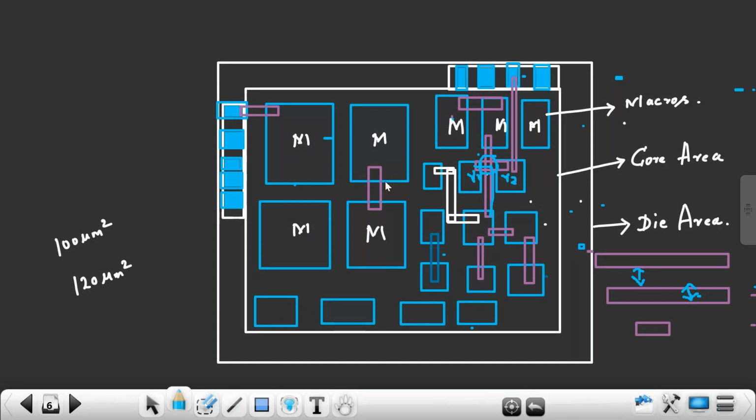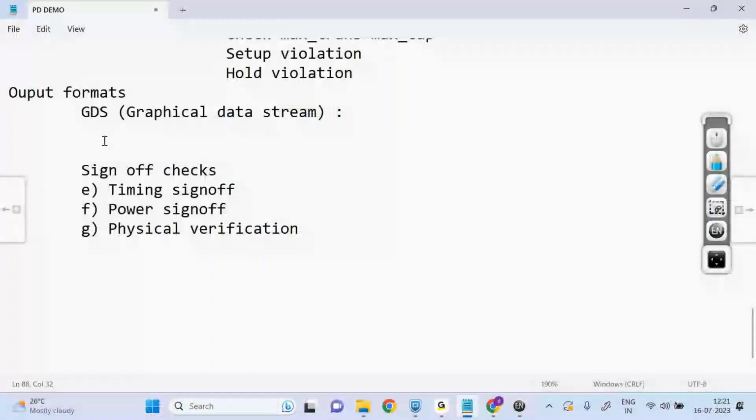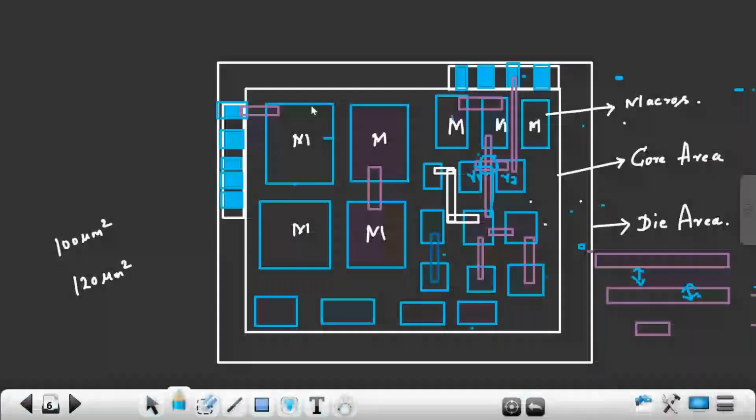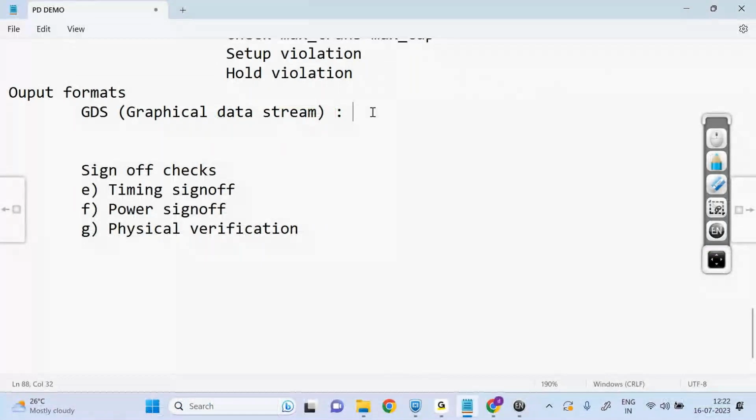GDS is called complete layout information. All cells we replace by complete layout information. The size remains the same, cell size will not change. Only instead of using all layout information, we use only abstract layout information, which is present in the LEF file. Complete layout information is present in the GDS file. So after doing all this for the entire design, you write out the GDS. But GDS is in a compiled form, humans cannot read it. It has complete layout information.